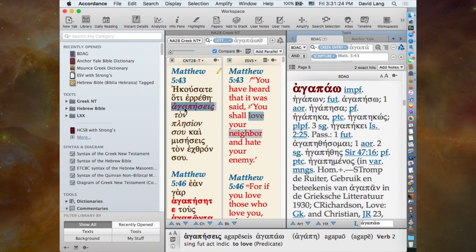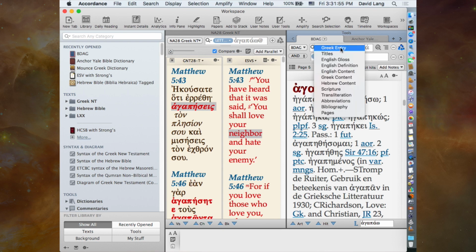However, if it can't find a word in the Greek entry, if I triple click on a word that it doesn't happen to have, let's say I go to the Septuagint and I triple click a Septuagint word that's only in the Septuagint. It may be in BDAG somewhere in the body of the article. Then what it's going to do is open up a copy of BDAG, finding that word in the Greek content, not the Greek entry. And so that's why it opens a second occurrence of BDAG.